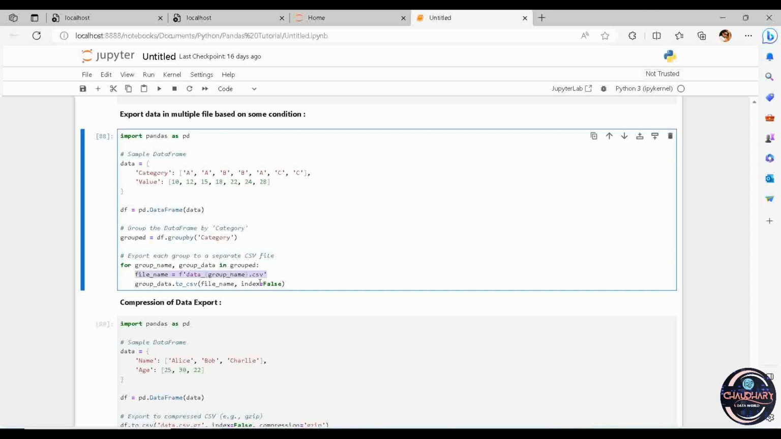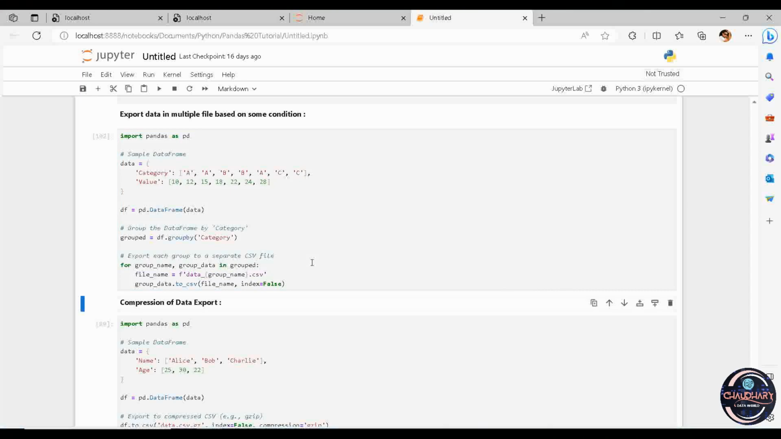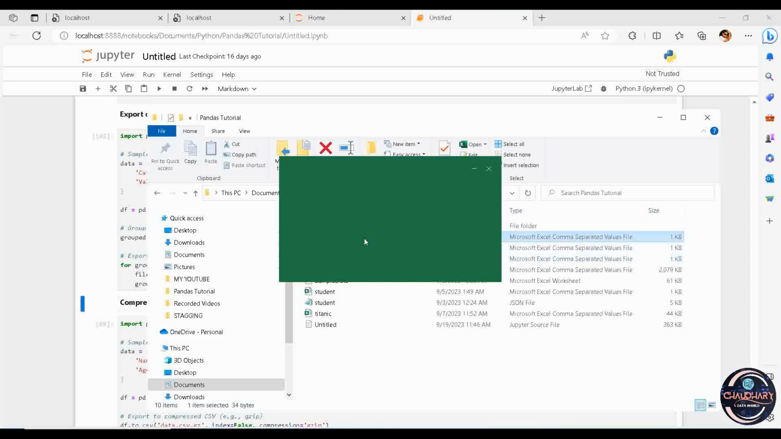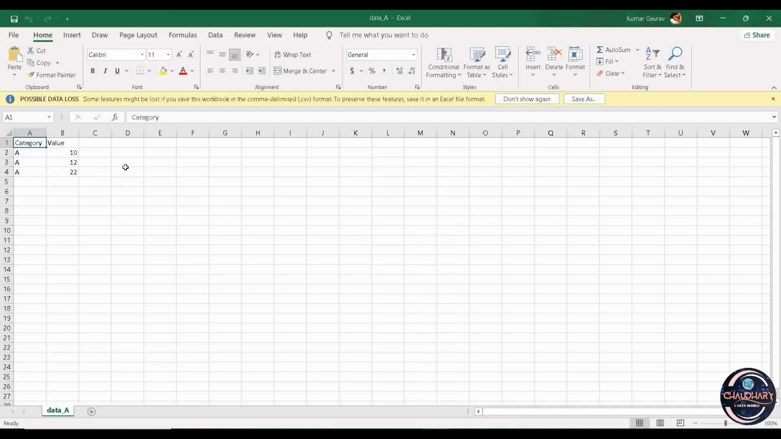So let me first execute it so that you will better know how it is getting done. Now you can see that data_A, data_B, data_C are generated. If you open it, you will see that only category A is there, with values against it.